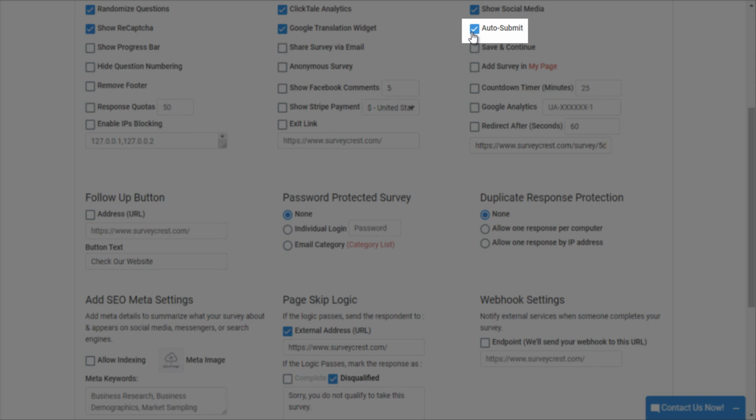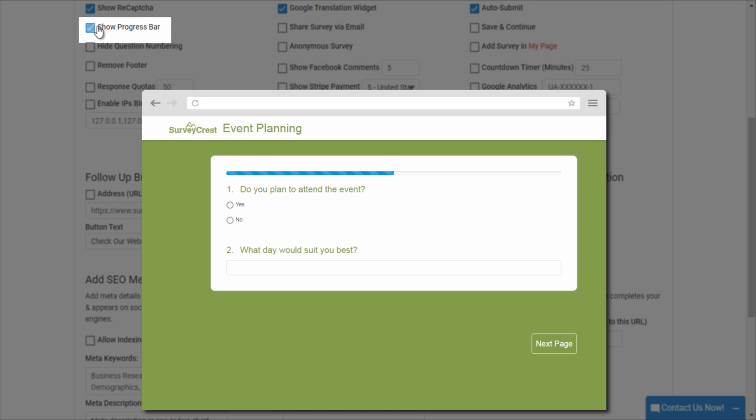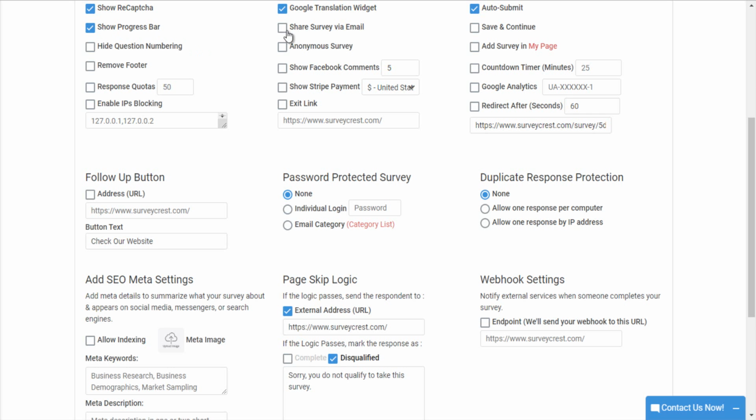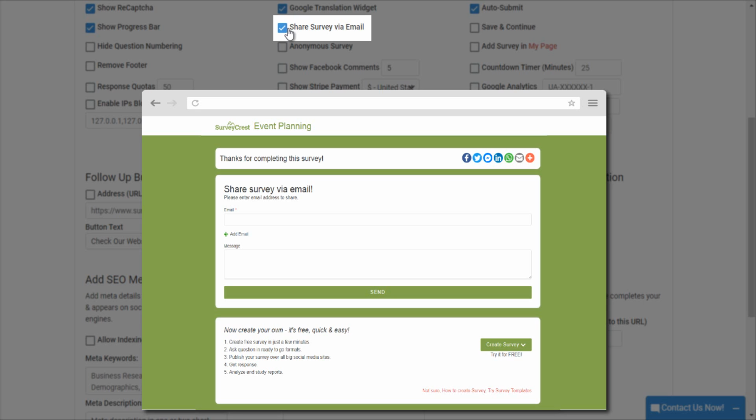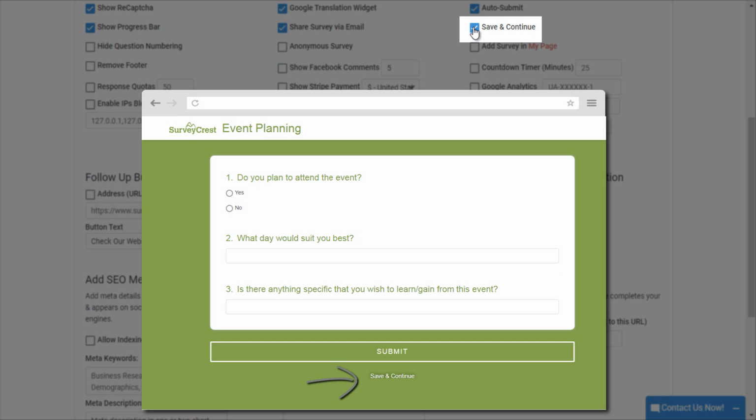Auto Submit. This option automatically submits a survey when the survey window gets closed by the user; this type of response is marked as partial under the Response section. Show Progress bar. If you have a long multi-page survey, add a progress bar to let users know which page they are on. Share survey via email. Enable this checkbox if you want users to share the survey with others using an email form. Save and continue. This option allows the user to save a response and complete it later. They would need to provide a name and email to access that survey later.